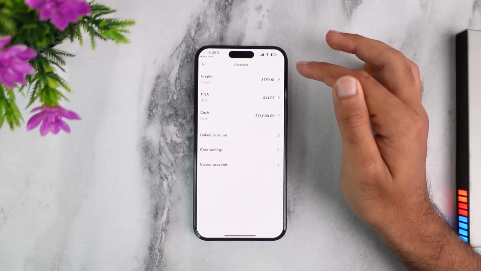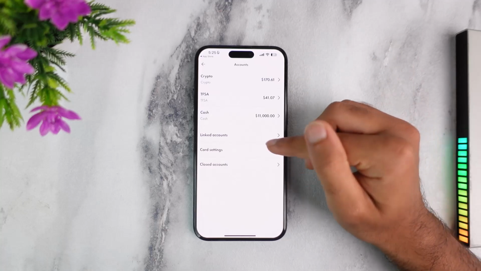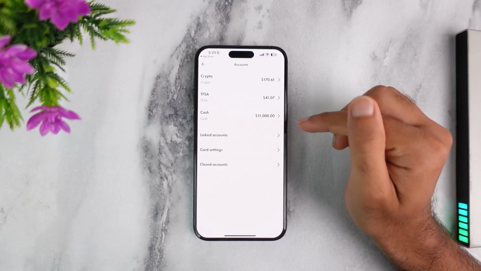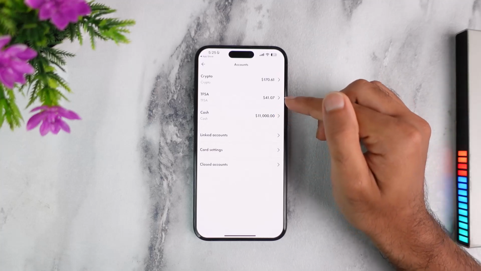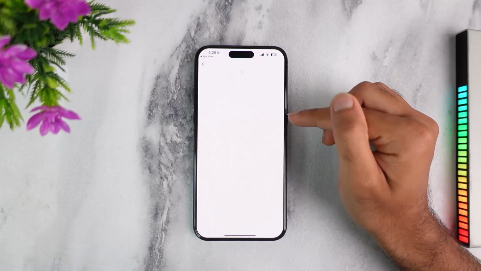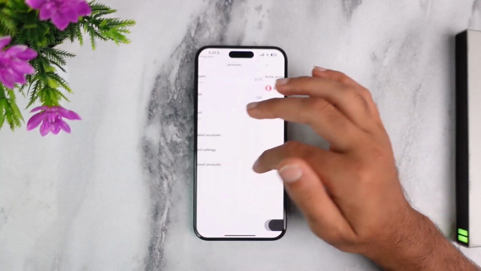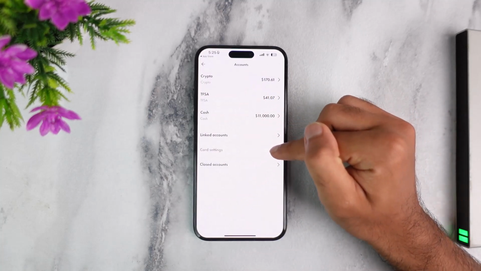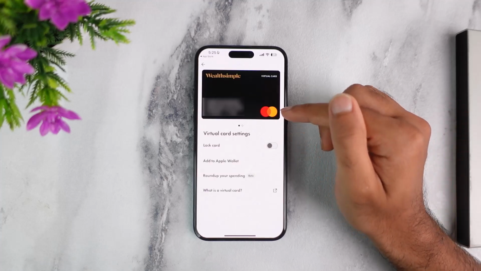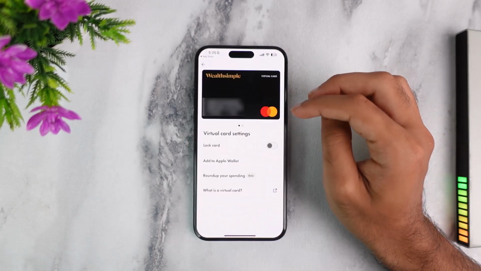Here you can see all of your different accounts on your Wealthsimple, and also your linked accounts, your card settings, and your closed accounts. Currently I have a crypto account, a TFSA account, and a cash account on my Wealthsimple. After that, I have also linked my bank accounts over here, so you can see under linked accounts. After that, you can see the card settings, in which you can see my virtual Wealthsimple card and also my physical Wealthsimple card. Now you can make changes to your card.